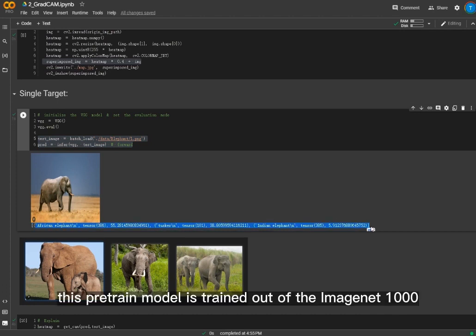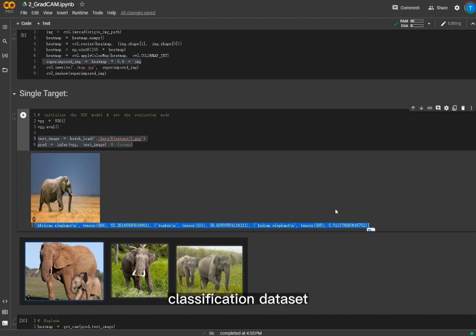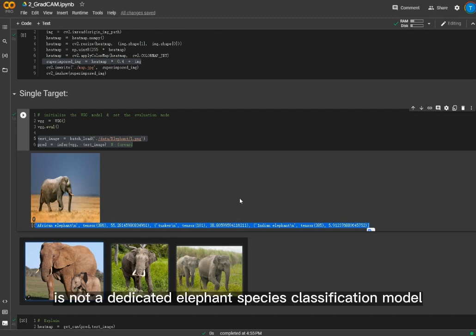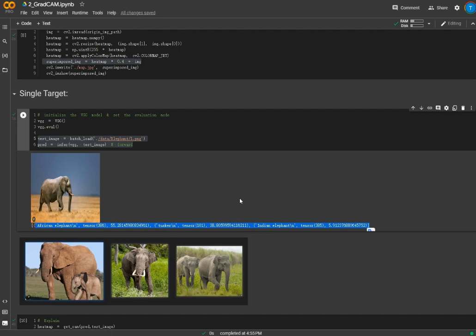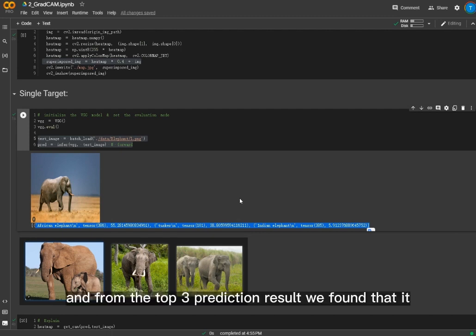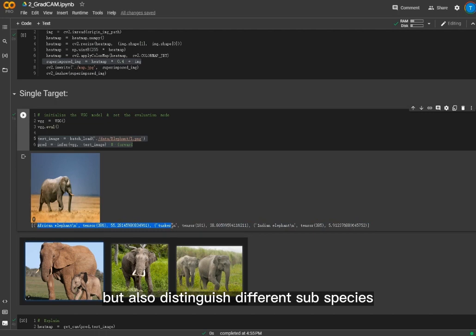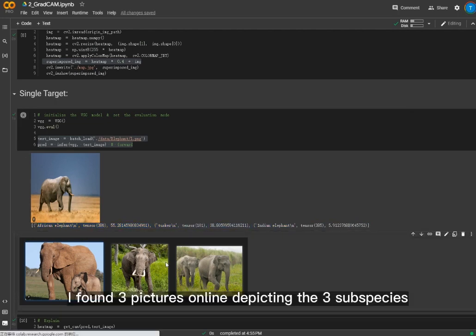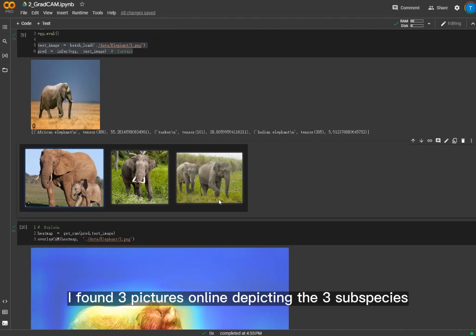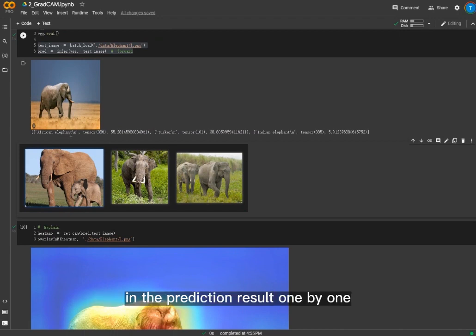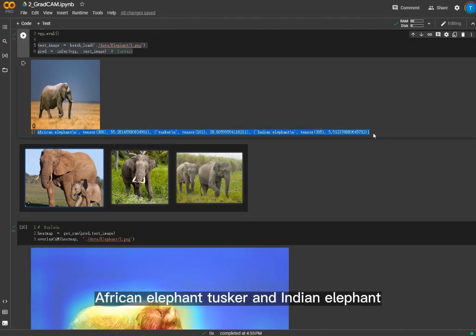Let's take a look at the top 3 prediction results out of the model. This pre-trained model is trained on the ImageNet 1000 classification dataset, so it only covers the 1000 categories that we frequently see in our daily life. It's not a dedicated elephant species classification model. And from the top 3 prediction results, we found that it can not only distinguish this is an elephant, but also distinguish different subspecies. I found 3 pictures online depicting the 3 subspecies in the prediction result, one by one: African elephant, Tusker, and Indian elephant.